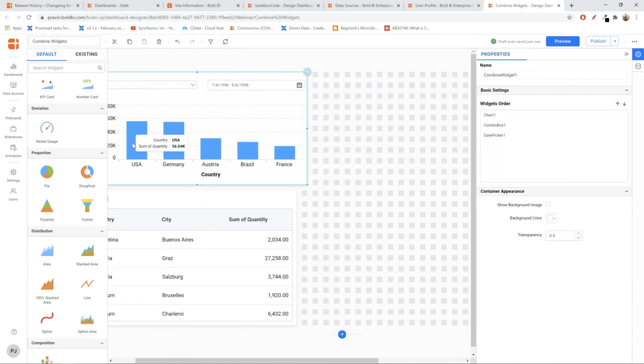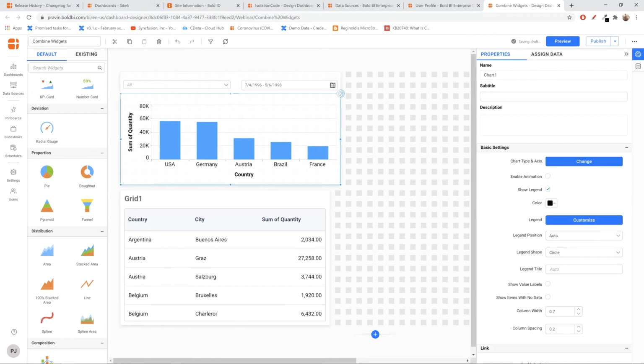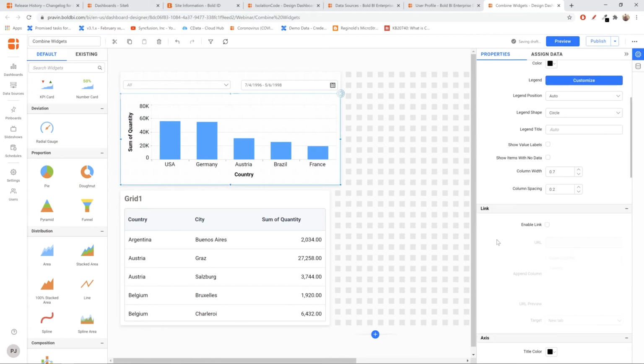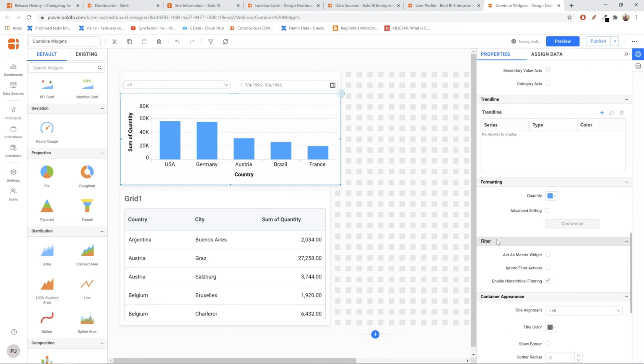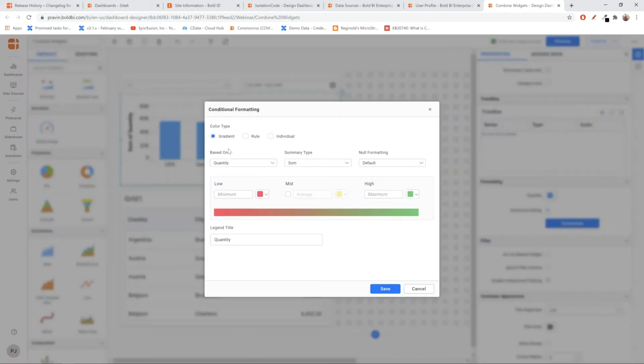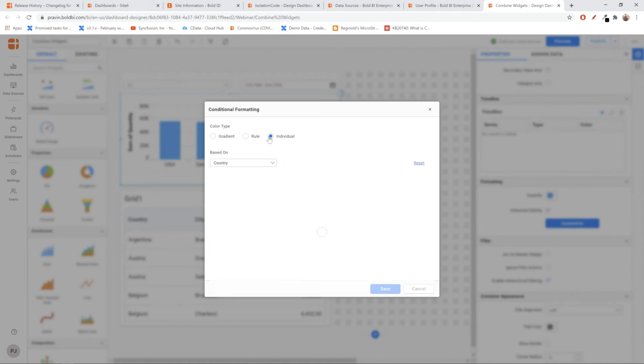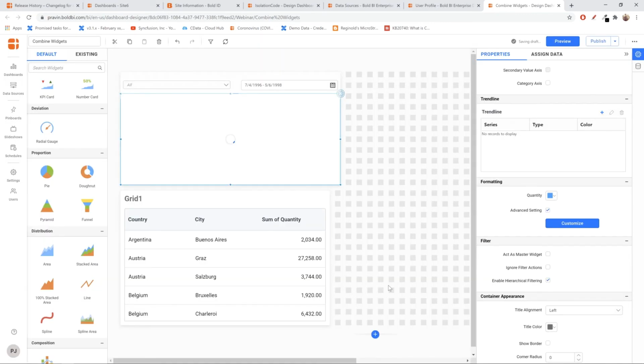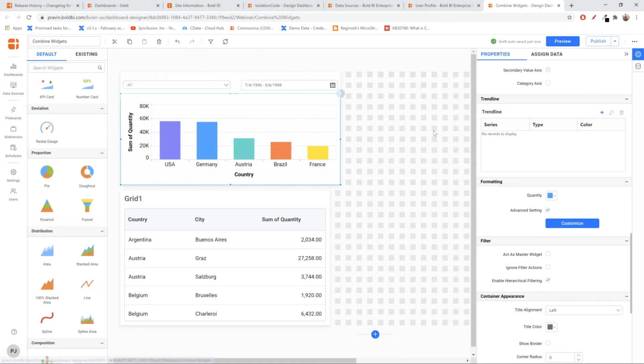So this is one. And let's see an example for the dimension. For this column chart, let's go ahead and apply a different color scheme. You need to go to the formatting and select advanced color setting. You'll have different options like gradient, rule-based or conditional color formatting, or individual colors. For every individual value that you have in the chart, unique colors will be assigned, and these unique colors are going to be maintained throughout the dashboard for every value. Now let me save this, and you can see the different colors being assigned to the country values.